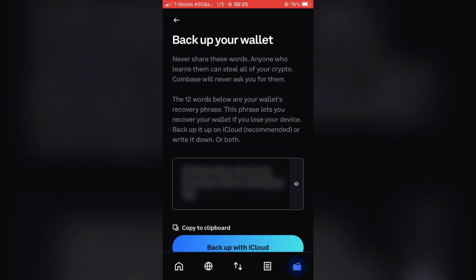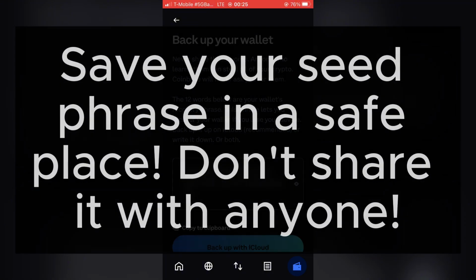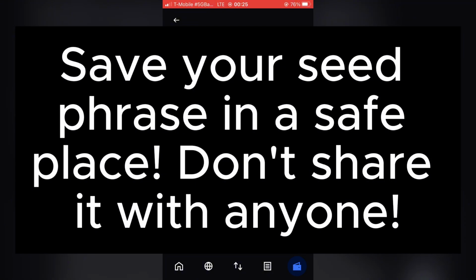Here you have to copy to clipboard your seed phrase. Save it in a safe place and remember to not share it with anyone, as this is the direct access to your wallet.